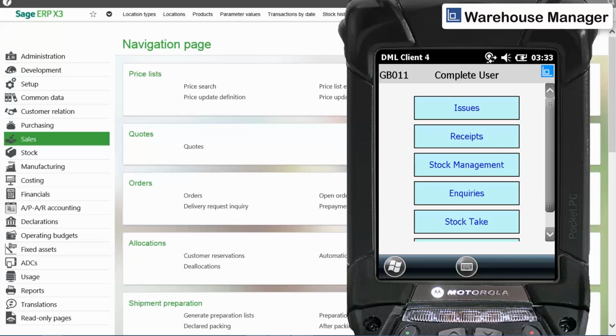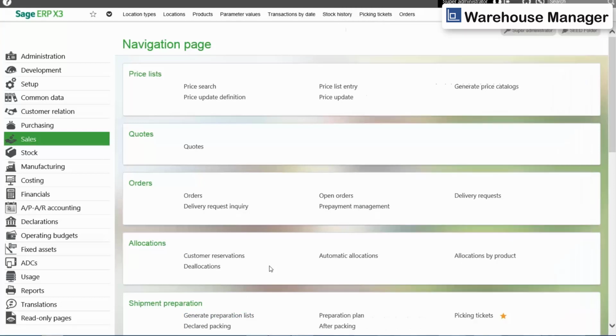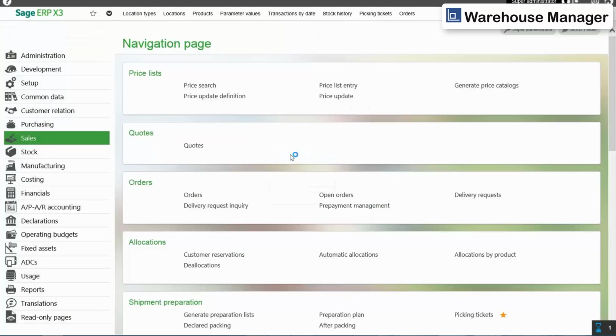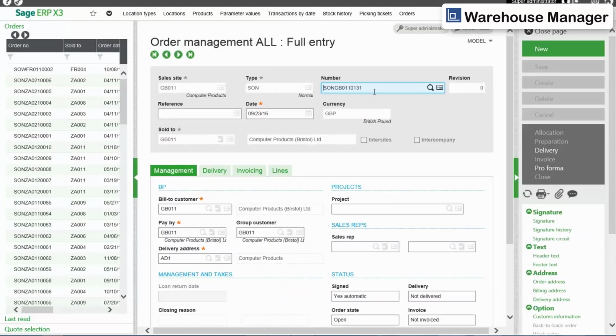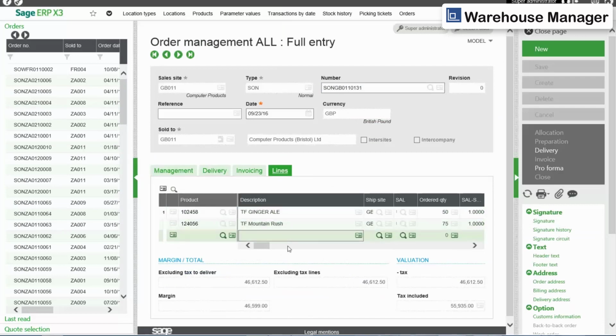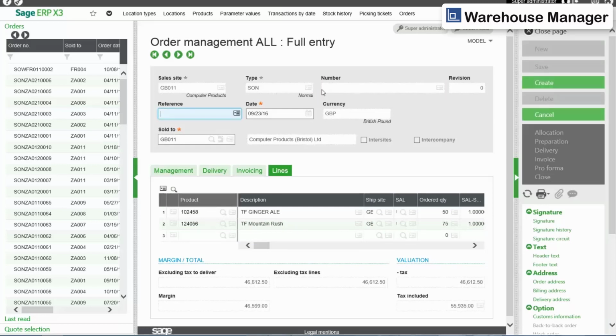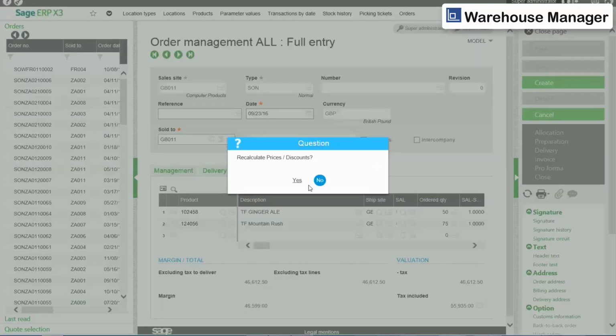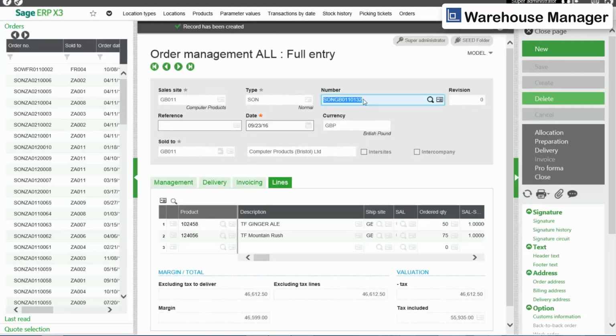So first of all, we've got to set up the data that we're going to be working with, and I'm going to do this by going into X3 and into the sales and the orders. I'm going to select a full entry, and I have an order here with a couple of lines of product on it, a 50 and a 75 quantity, and the simplest way just to set this up for this demonstration is to copy this. So here you can see I'm going to create the order. It'll flash me a couple of warnings, and we've generated this order here, which is order number 132.